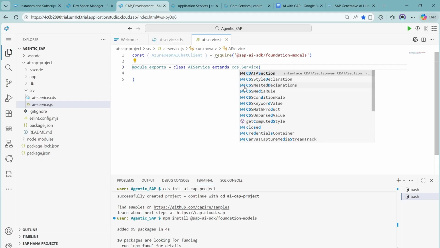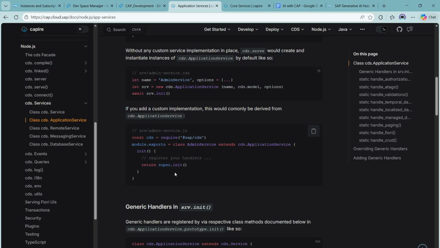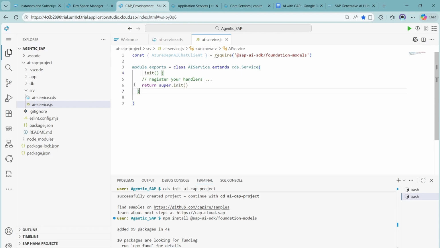Okay, so next we have to define the init method. I'm just going to copy this part, paste it here. Now when we define this init method, we have to call the super.init method again to end the process, but I'm going to override this with async. I will tell you why I'm overriding in the next lines.